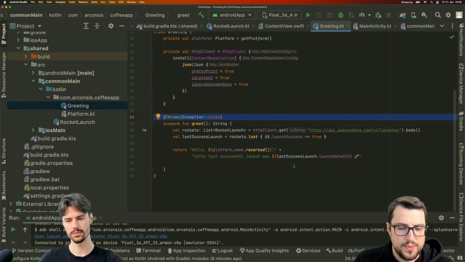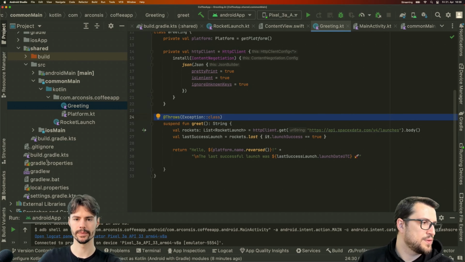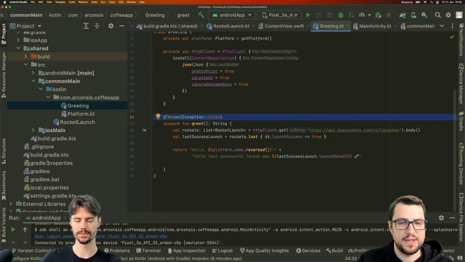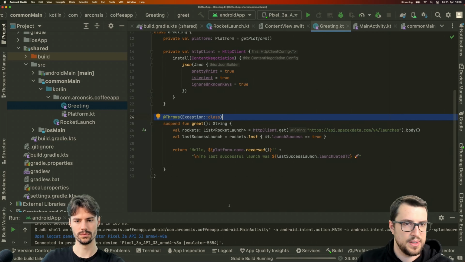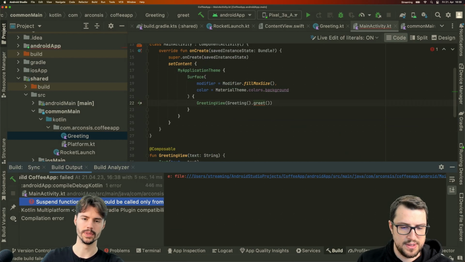Okay, so as you see, I don't need to actually add any code in Android main or iOS main. It was enough to just have the dependencies, specific drivers, they call it. Okay, so if I now build, it should fail because Android is not ready. Exactly. Says suspend function and cannot handle it.